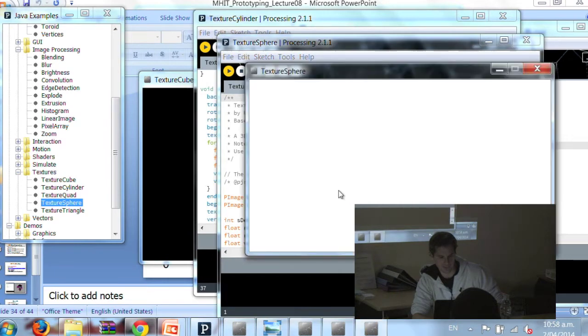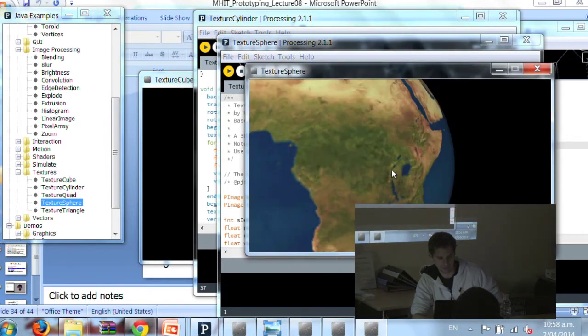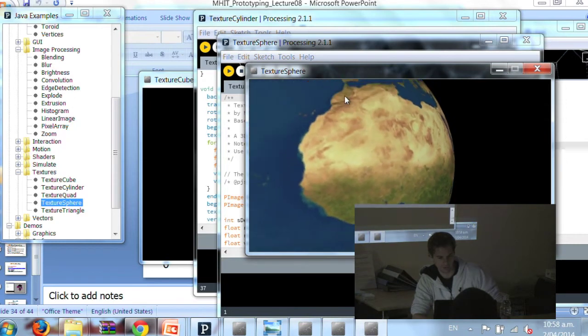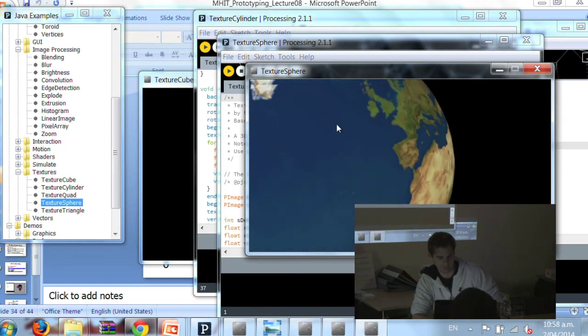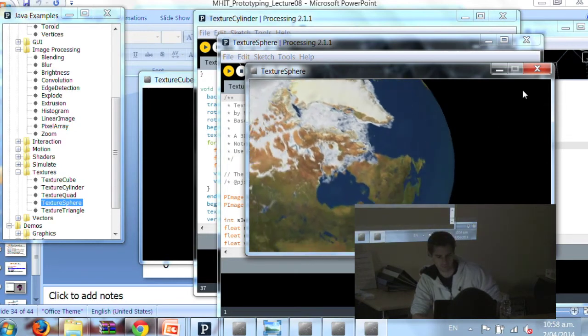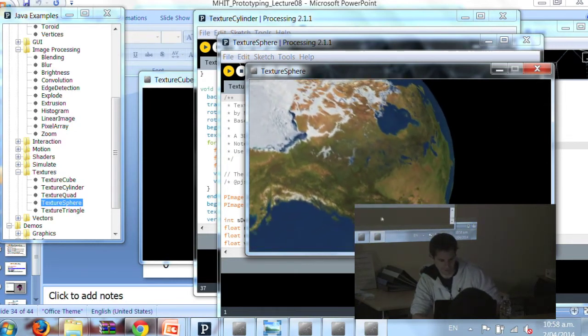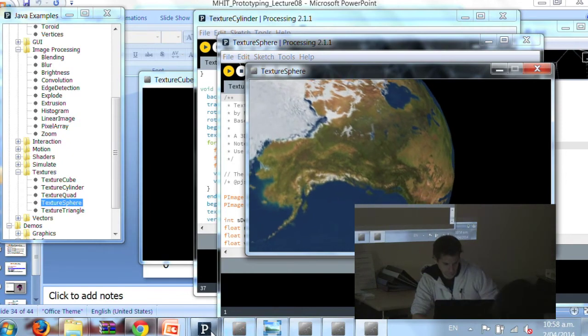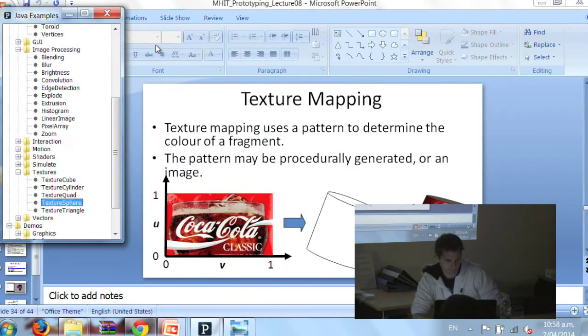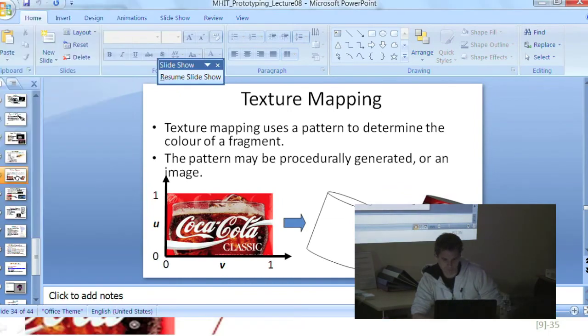So here's a sphere which is doing the Earth, and it's just been texture mapped. Yeah, pretty much. So that's what's going on behind that. Let me try and close some of these windows down because this is starting to run pretty slowly. So that's texture mapping in a nutshell.